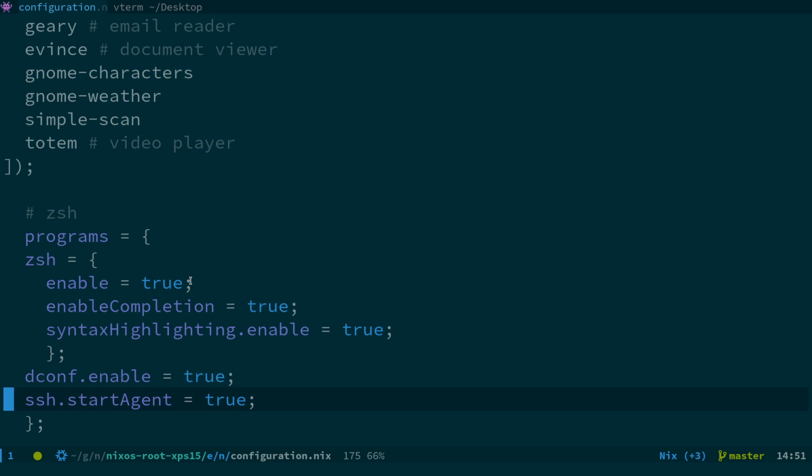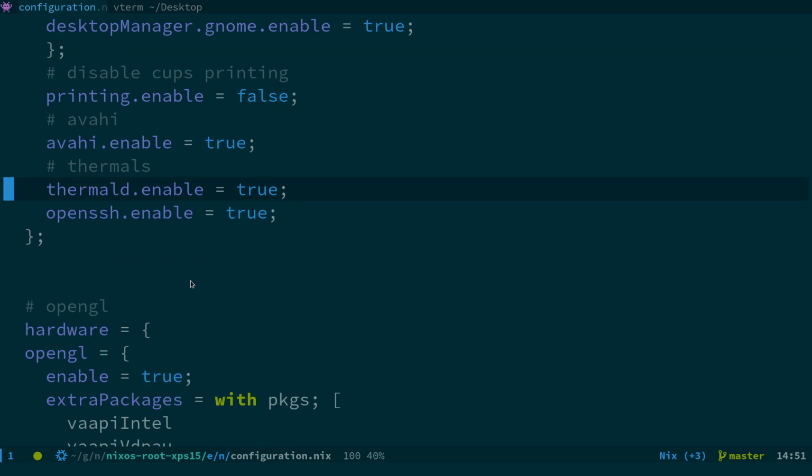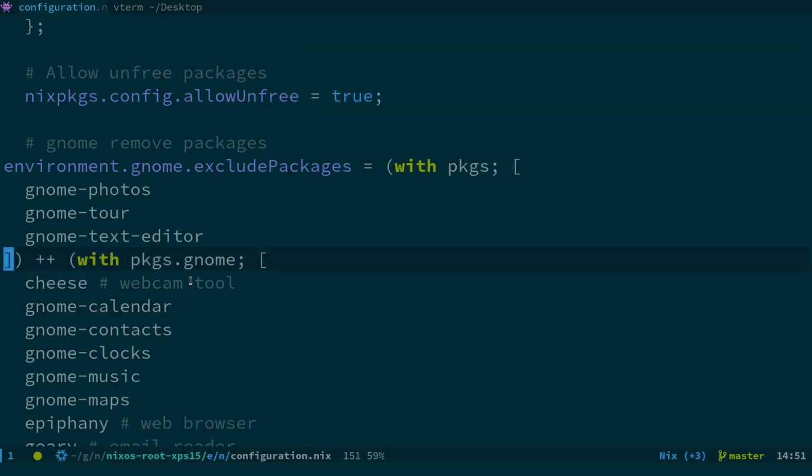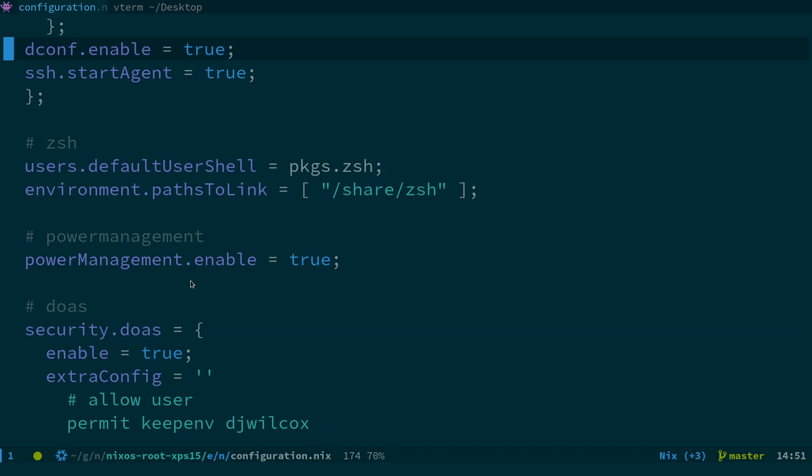The next thing here is SSH start agent equals true. And again, to get this working, you also need OpenSSH enabled equals true, because the SSH agent actually uses the OpenSSH package. And we have these two other things down here that are set for ZSH as well. We've got power management enabled here.